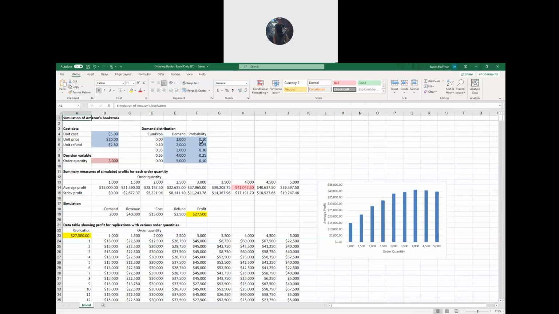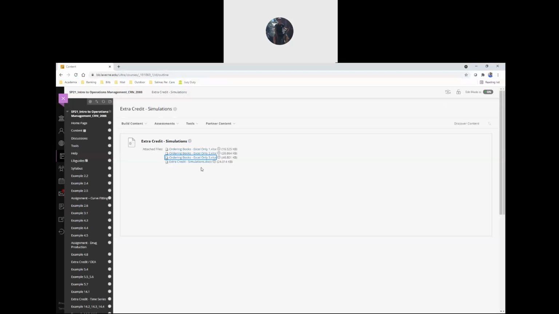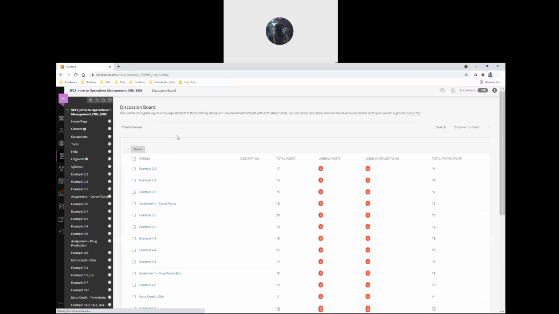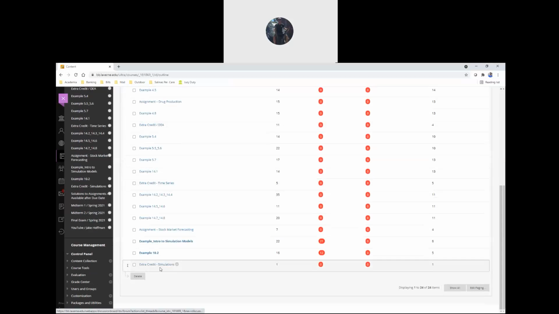All right, so we got this one done. We finished it. So ordering books, Excel files 1, 2, and 3 are all done. Those three Excel files all go here to complete the extra credit simulations assignment. Whenever you get those, post them. That's 2 points, just for posting those three completed files.